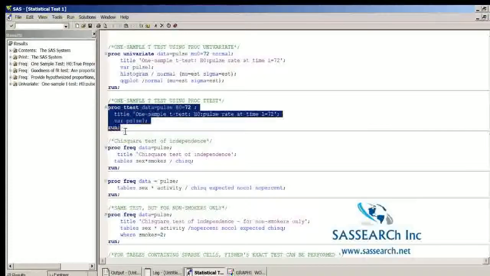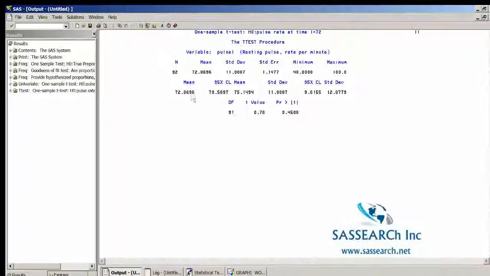So let's run this code. So this is another way of doing a one-sample t-test. And we see here that our results are exactly the same as what we got in Proc Univariate. We have a p equal to 0.45, and again we would conclude that we can't reject our null hypothesis. So there are two ways to do a one-sample t-test.